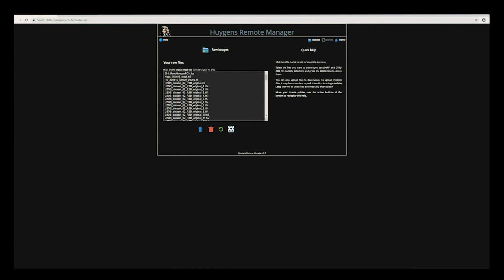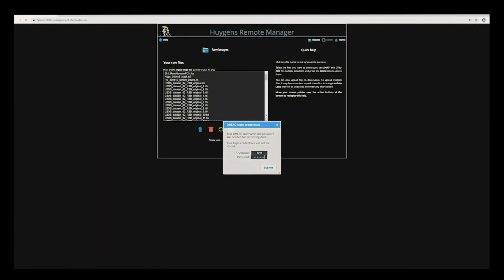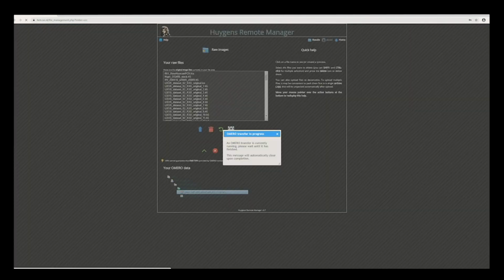Of course, your HRM administrator first has to set that up so that HRM talks to the right OMERO server, to the correct OMERO server. Simply, if you want to pull data, if you want to import data from OMERO, click on the button and type in your credentials, and HRM will talk to the OMERO server, will pull all the information about the projects that you are entitled to import, and then whenever you want to import images, simply make a selection and click on the import button.